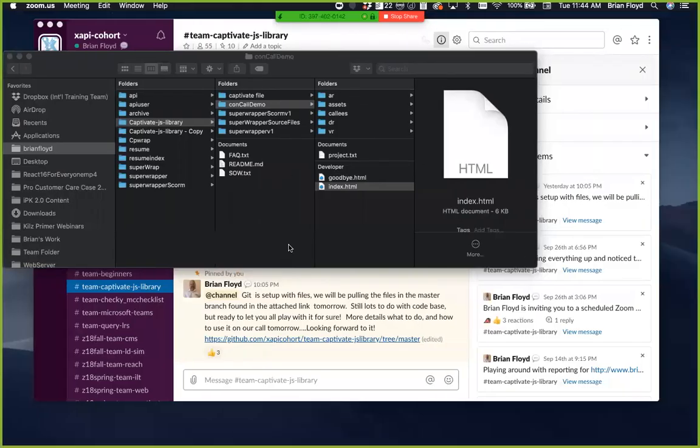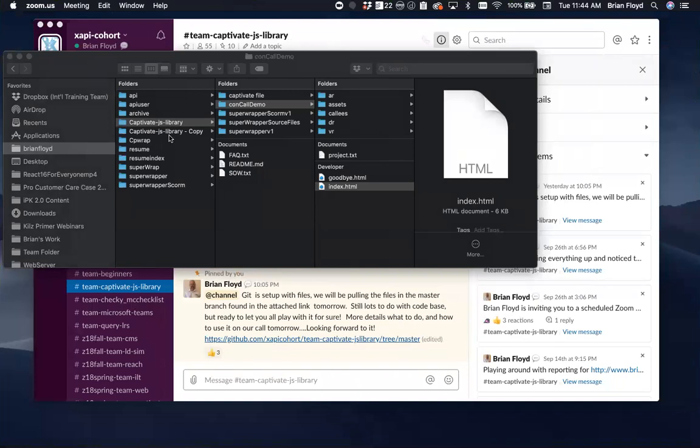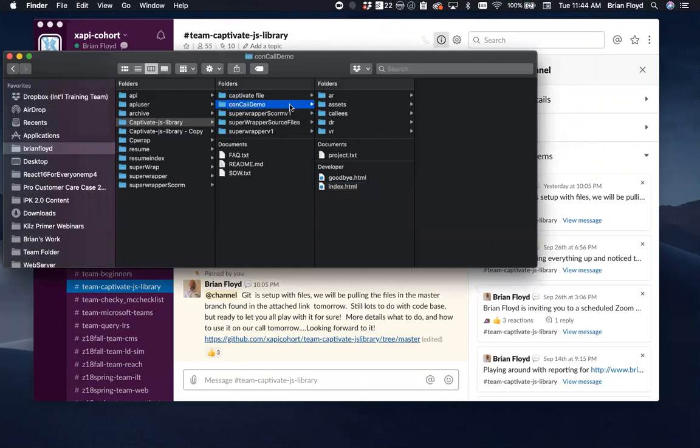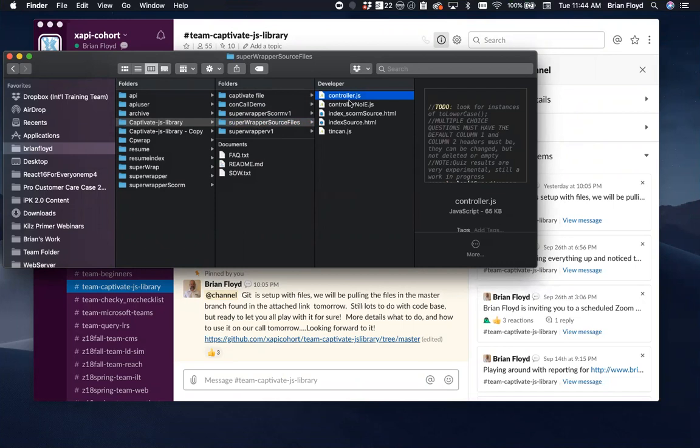Okay, so I'm going to go back to here. Now I am in SuperWrapper source files. This is the one that we just published, just to keep everybody on the same page. Here's the source files. So now you'll see I've got a few different things here. I've got the controller. I'm going to grab that.